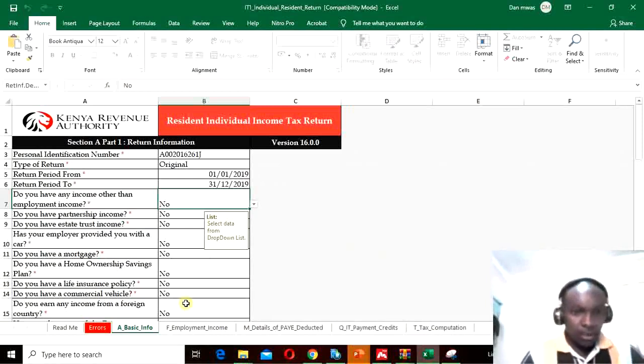So it has got several parts. The first part is where you're going to fill your basic information. Basic information is about personal identification number. You fill your K.R.A PIN. Type of return, are you filling it for the first time or are you amending? It's original for the first time. The return period is from 1st January 2019 to 31st December 2019. All the others are no.